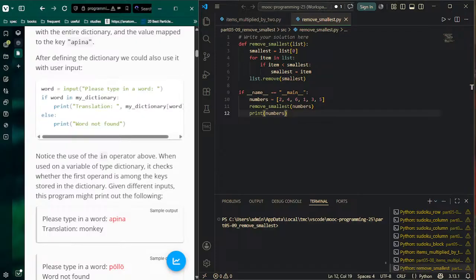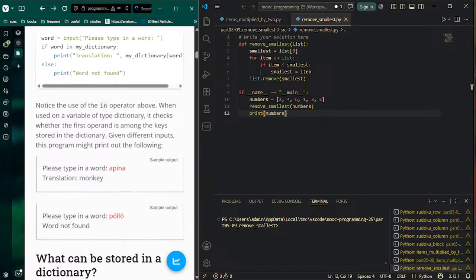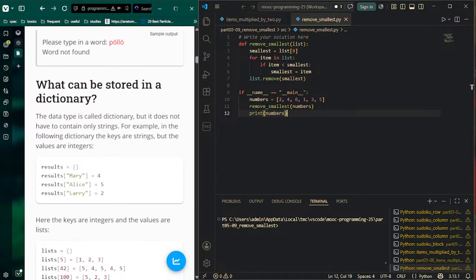Oh, this is not a for loop, sorry. Notice the use of the operator in. When used on a dictionary, it checks whether the first operand is among the keys stored in the dictionary. So yes, it is looking through the keys, not the values. So if we give the word Apina, it looks through the keys for Apina, and if there is a key called Apina, it gives us the value for that key.